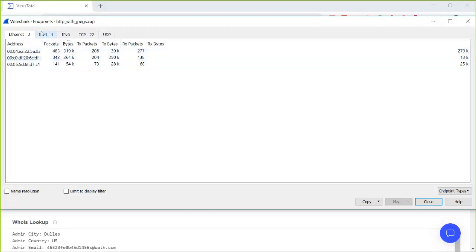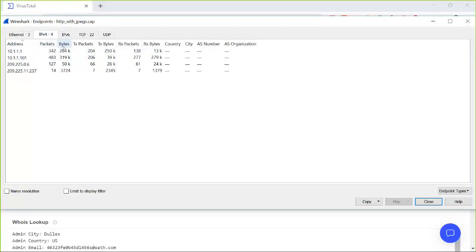And if I come to IPv4, I will click once again on bytes, and I know 10.0.0.1 is sending a lot of bytes and receiving bytes. So I want to know what this is, okay? This is about endpoints. I know some communication is happening, but I want to know which station 10.1.1.101 is communicating with, what is happening in this communication, and why it is 319 kilobytes while others are relatively less, okay?